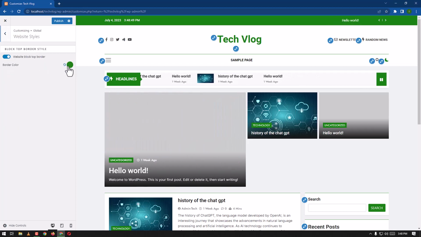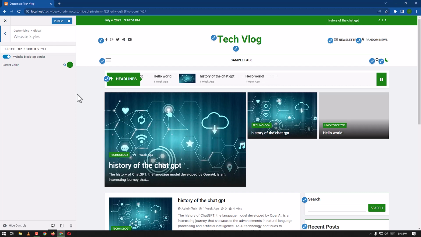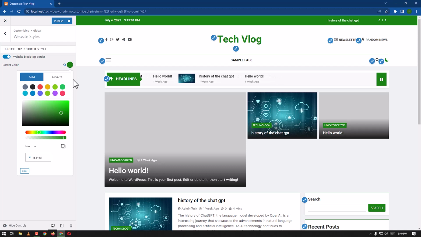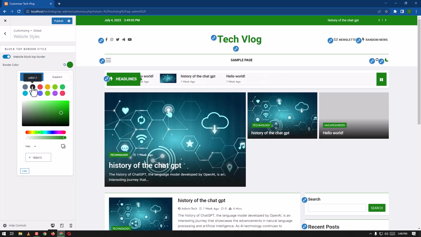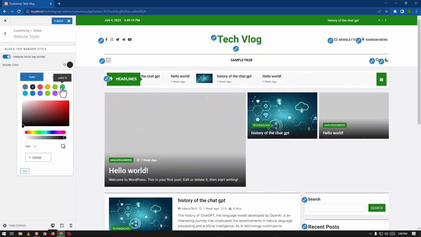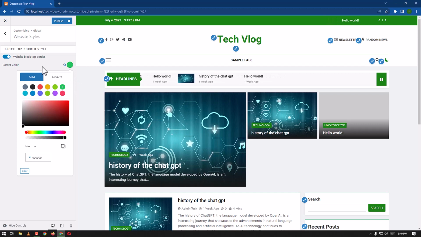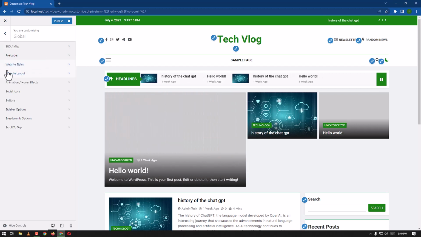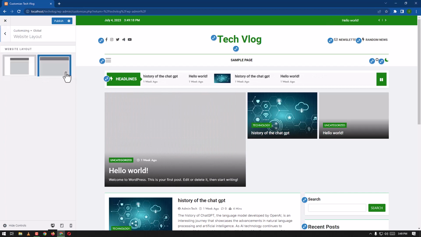Here we have the color. Right now the color of our web we are using is green. We can choose the border color. Here is the border color, that's green. We can choose another. For example, I'm going to choose it to black, and the color of the border has changed to black, as we can see, but we are going with the green because all the other color is green. Here we go again, and website layout.